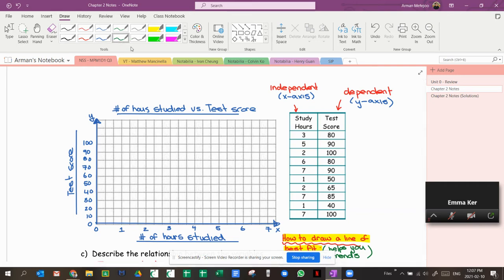Now I'm going to go ahead and start putting my points down. So this person studied 3 hours and got a test score of 80. So I'll go to 3 on my x-axis, and I'll go up until I get to 80, and then I'll put my point down. And I'll put a little check mark to tell myself that I have graphed that point. I'm going to do the same thing for the next point, 5 and 90.